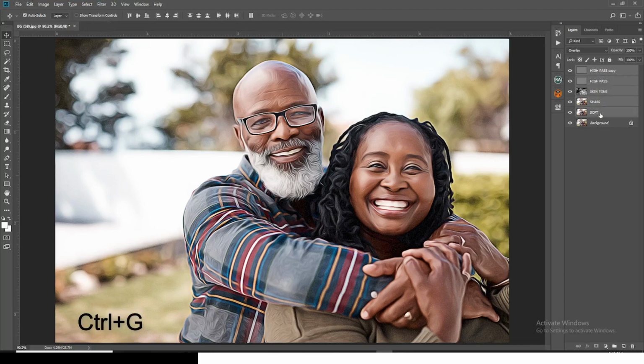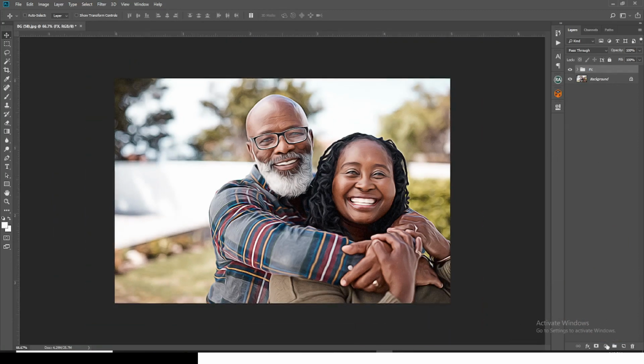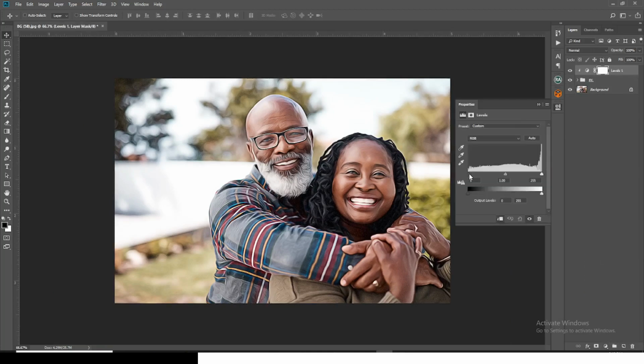Put it in the group, Ctrl G to put it in the group, and then double click it and call it FX for effect. We also want to give it a little bit of color correction, and so let's go to the adjustments and let's give it some levels. Clip it to it and then just move it, tweak it until you get what you are looking for.